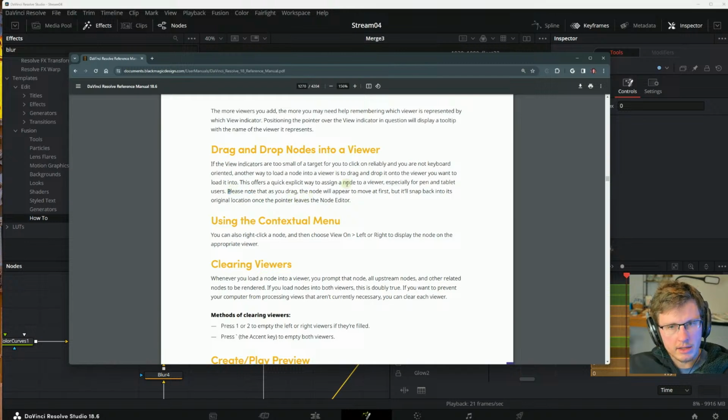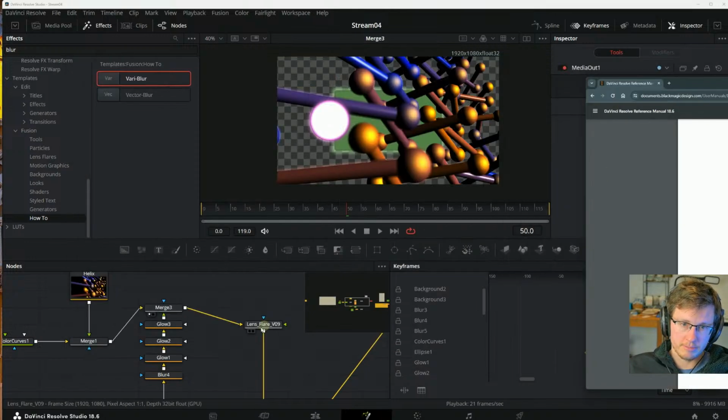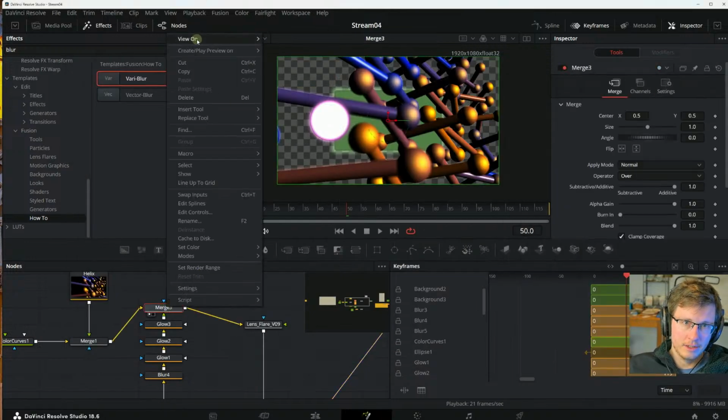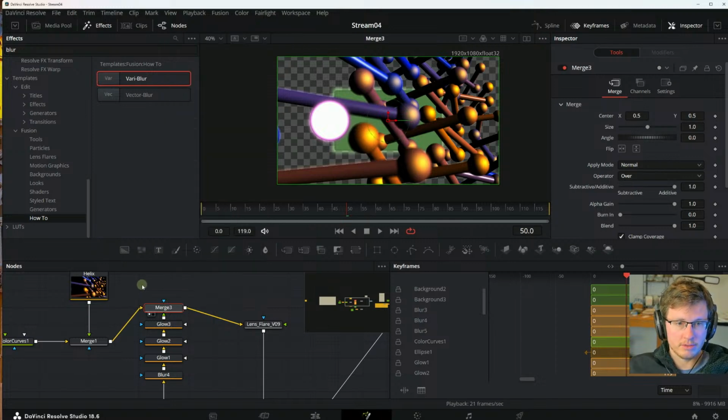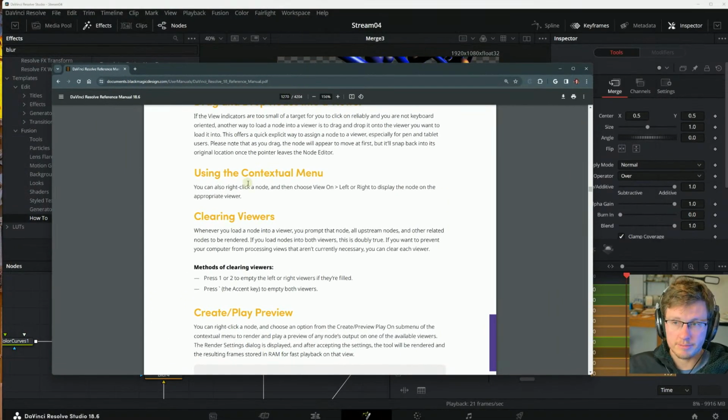Please note that as you drag, the node will appear to move at first, but it will snap back into its original location once the pointer leaves the node editor. Using the contextual menu, you can also right-click a node and then choose view on left or right. Okay, good to know. If you have 9 displays, this would be important. Who knows, maybe we'll get 9 displays. Never say never.